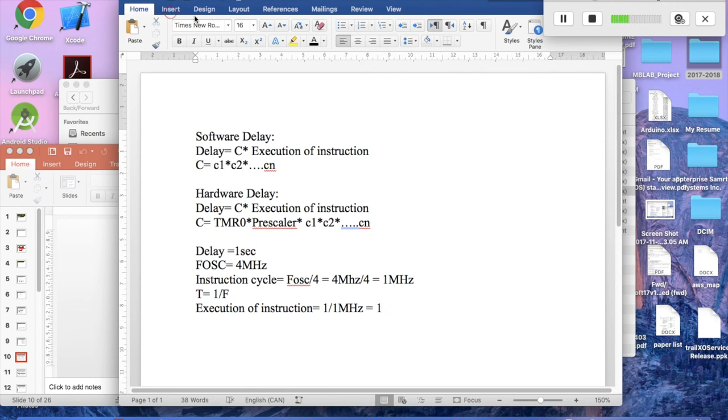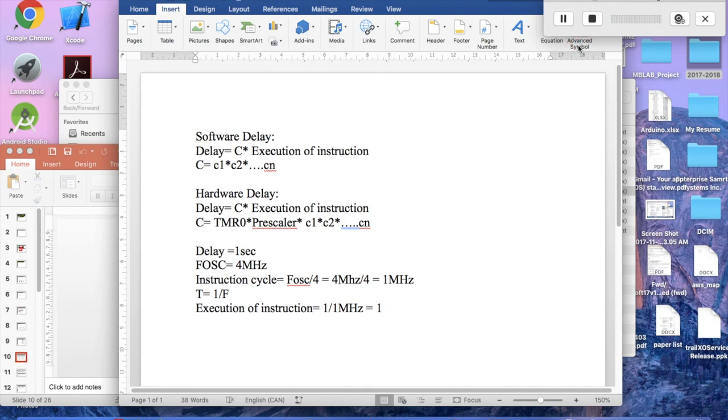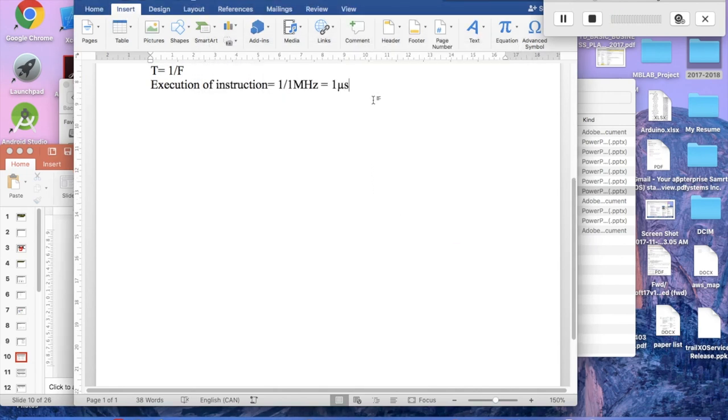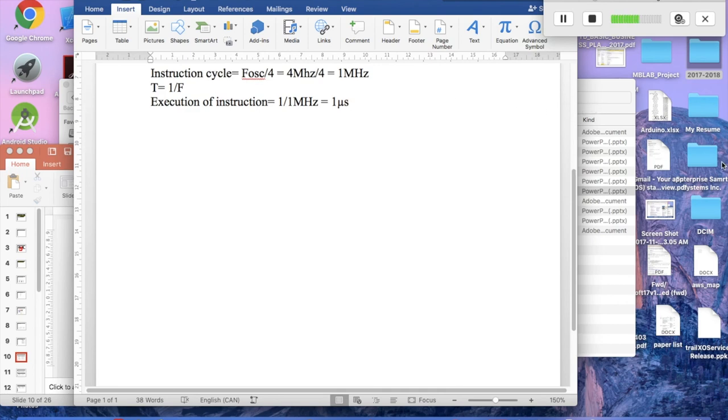Let me just do it this way, if I go to insert, micro second. So 1 microsecond. So if I have a delay of 1 second, we say delay is equal to a big C times 1 microsecond, which is the execution time. That leads us to big C equals 1 second divided by 1 microsecond, which equals 1 million. So we need 1 million instructions in order to produce a 1 second delay.